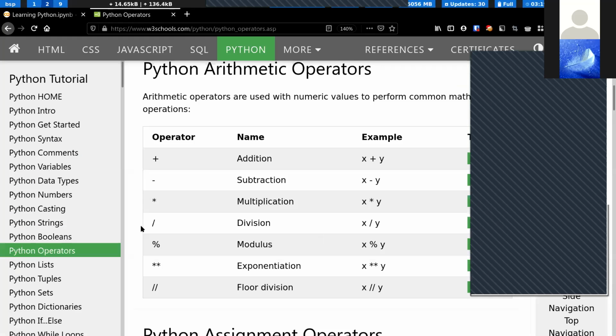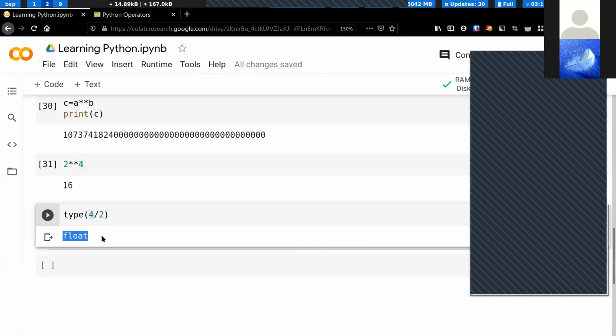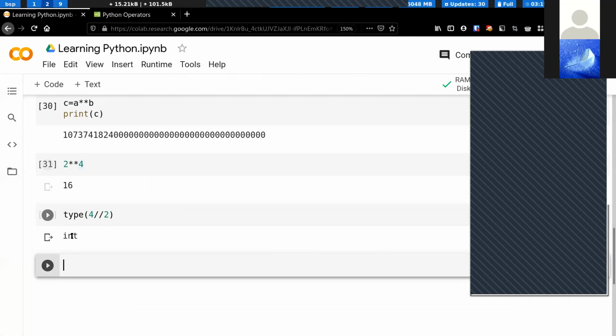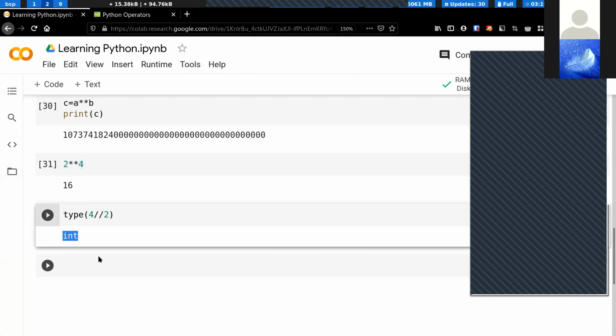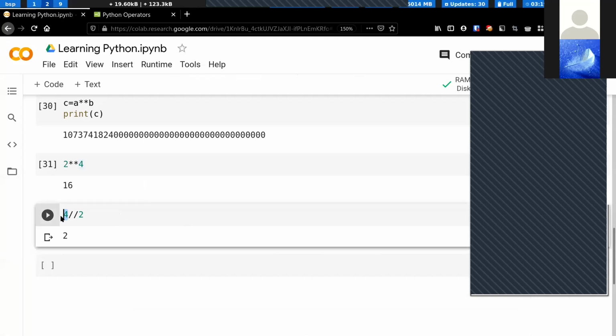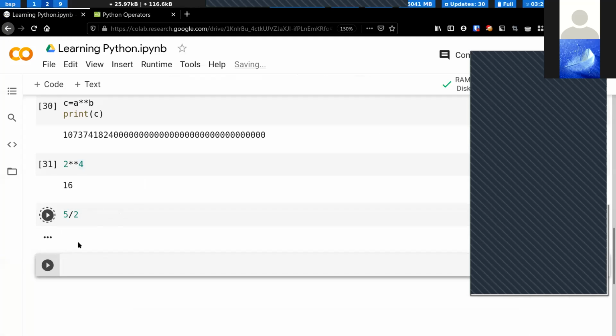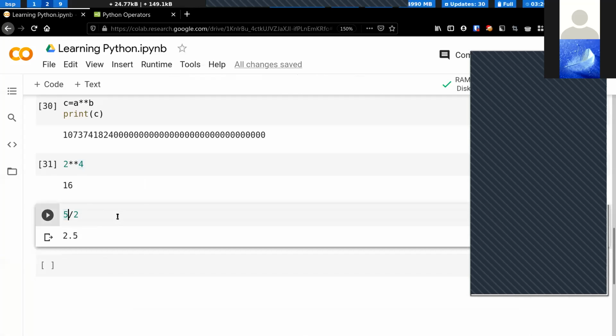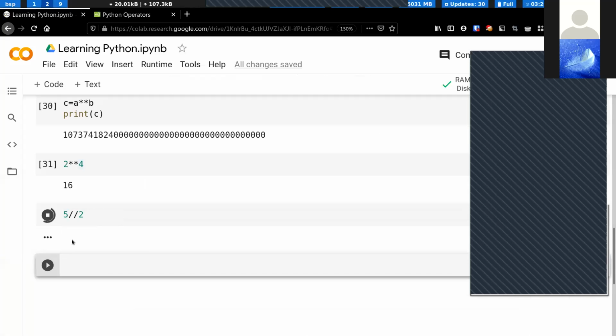And if we don't want that to happen, like whatever happens in Java and all, we can use the double division. Now this will give us an integer always. Even if there is a decimal part, that will be truncated. Like if I do 5 divided by 2, that would have given us 2.5. But 5 floor division operator 2 will give us 2.